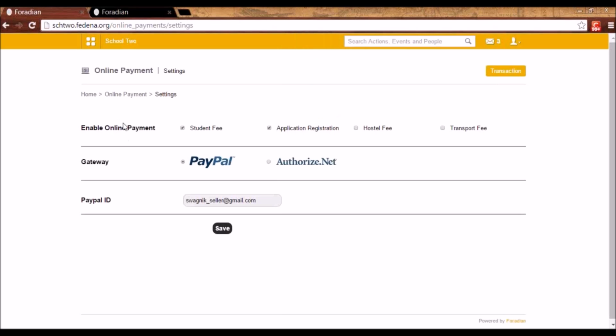So it says, for what all do you want to enable online payment? So is it for student fee, applicant registration, which is another plugin I'm going to tell you about. Hostel and transport fee are again plugins that I'm going to deal with in this webinar. So it means that you want to use PayPal as a gateway for online payment for student fee and applicant registration in this case. Now, this PayPal ID that you see here, you're going to get it from the PayPal site itself. So you'll have to register there.